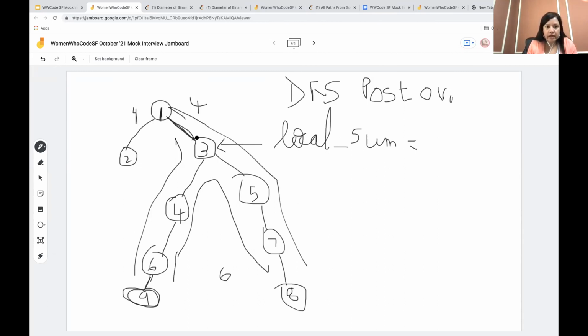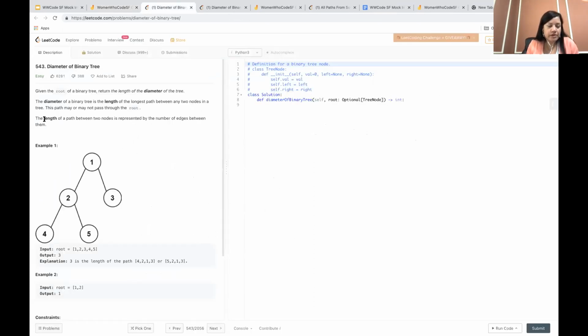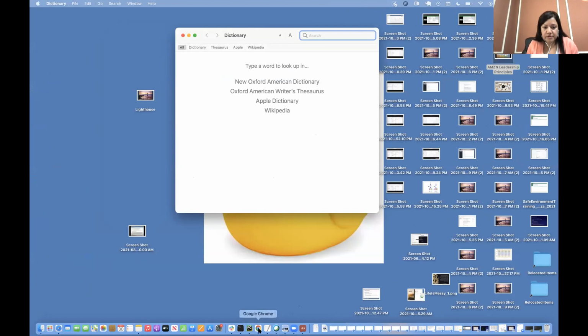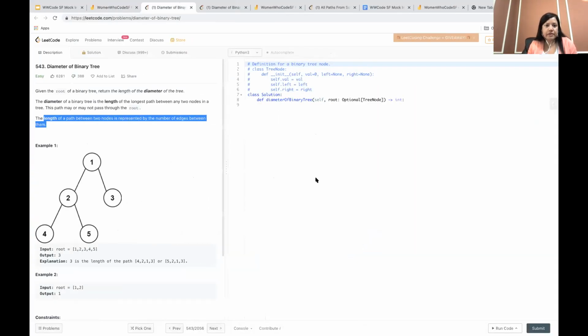And then as far as what I have to return to my parent goes, I would choose the longer of these two paths, and then I would return one plus that to my parent. So that's the algorithm I have in mind. And I would keep track of the maximum diameter so far. So that's what we have here.